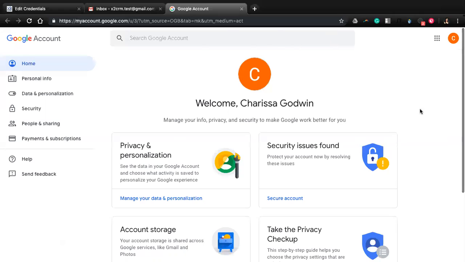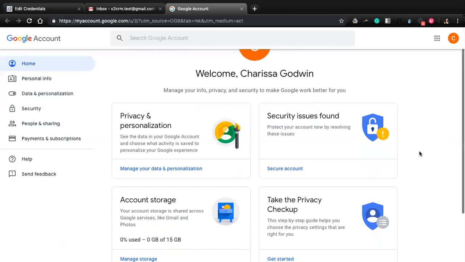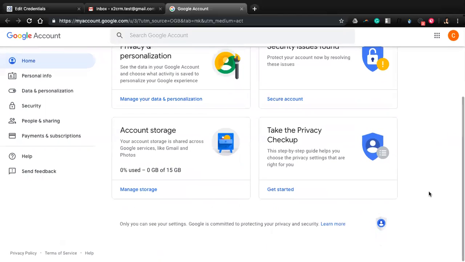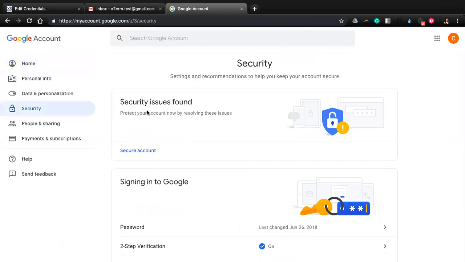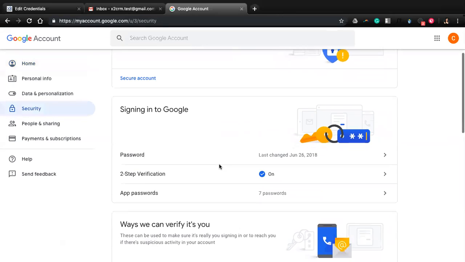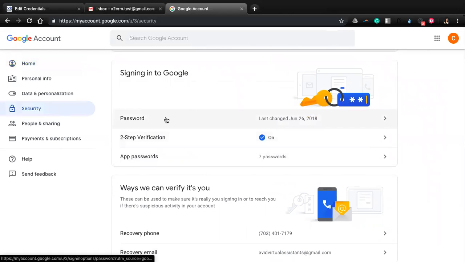At this point, let me just make a clarification. You are going to need two-step verification turned on before you can generate a third-party app password. So how this works is you're going to go to Security, and scroll down to the second section, signing into Google. This here, two-step verification, is going to have to be on. We're not going to go through how to turn two-step on. Suffice to say that you'll have to have that turned on before you follow the steps in this tutorial.